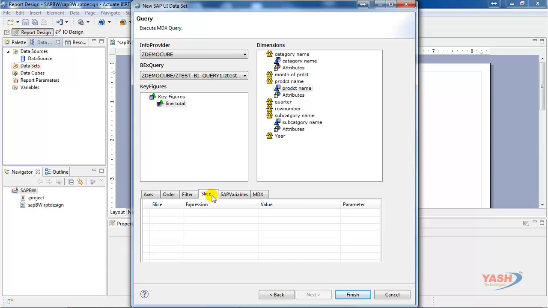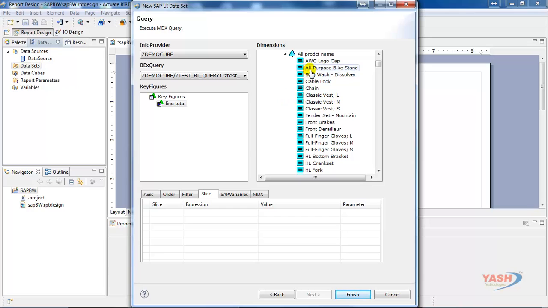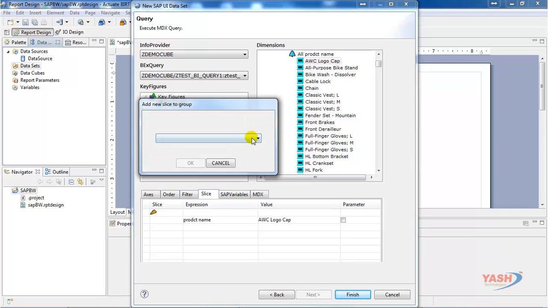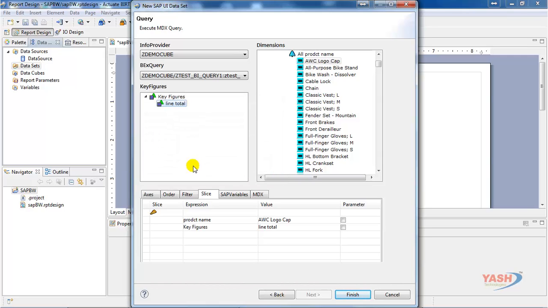To filter data from the result set returned by the MDX query, you can use slices. Unlike an order function or a filter function, a slice is applied to the query's result set rather than to an individual axis. To specify a slice, right-click an individual measure under Key Figures or a member under Dimensions and choose Slice and then choose Add to New Group or Add to Group. To remove a slice, click on the required slice and choose Remove Slice.